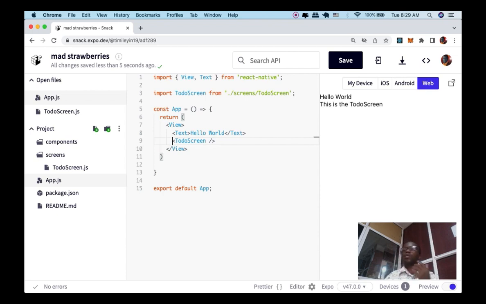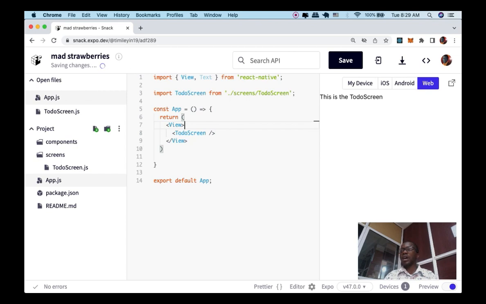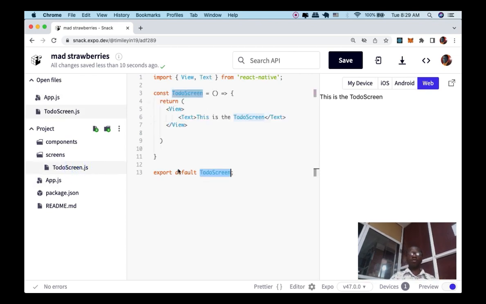Now let us go straight to building our tool. Let me remove this text hello world, because everything I want to be working on now has to do with the to-do screen. I want us to build something like a to-do list. Now let's come back to the to-do screen, which is what we want to work on now.